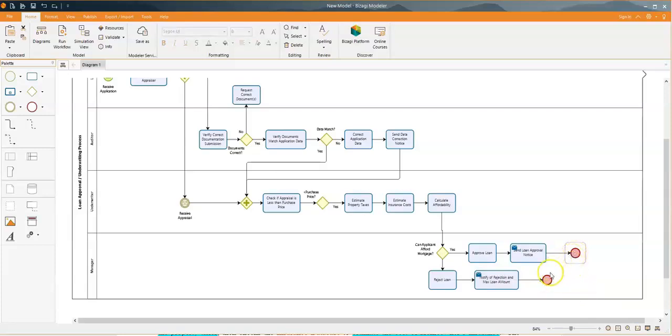In theory, we could have it go to the same end event, but here we can label the text and say this is approved. This could be declined. And so in that way, they're separate end states. And so I prefer to use two separate end events.